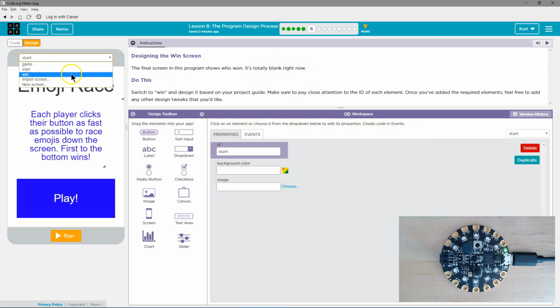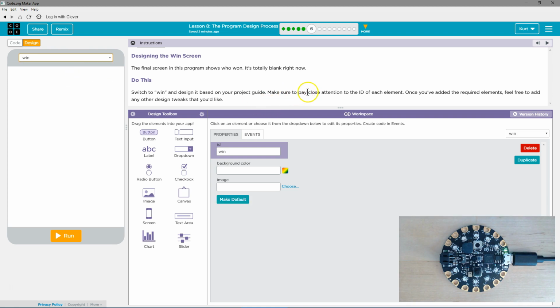So here's how I switch. I click up here to win. Make sure to pay close attention to the ID of each element, because we use those IDs. Once you've added the required elements, feel free to add any other design tweaks you'd like. Awesome.